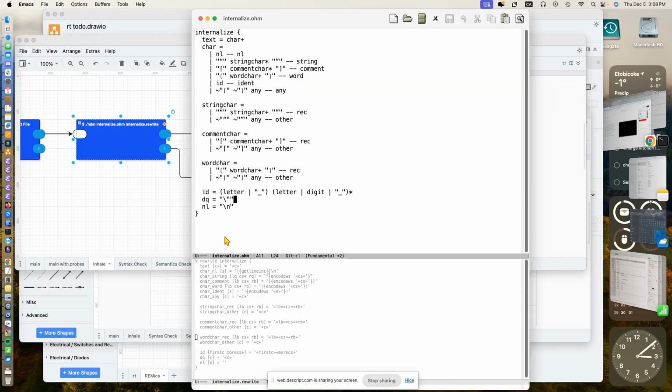The grammar for the internalizer is fairly simple. It has several rules: text char, string char, comment char, word char, ID, this is a leftover historically, and new line. Let's just look at one of these rules, string char. It says it looks for an open Unicode quote. Note that the quote is different than the quotes we usually use in existing languages. There's a begin quote and an end quote.